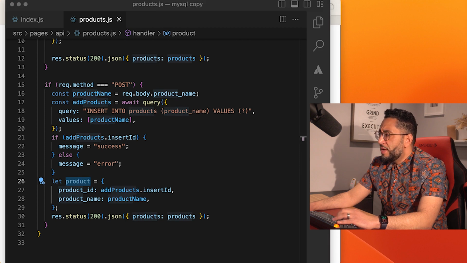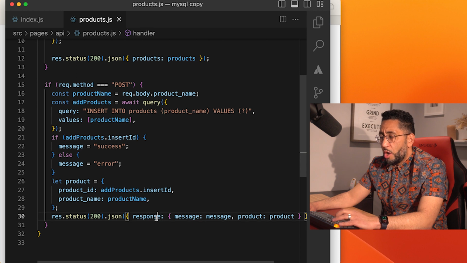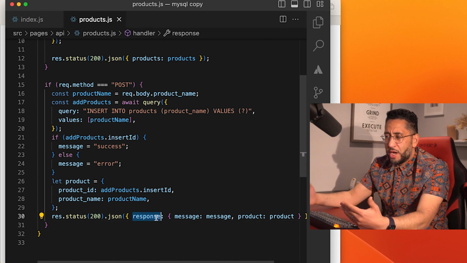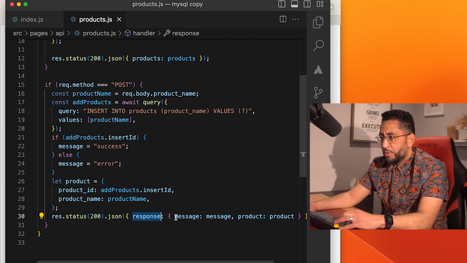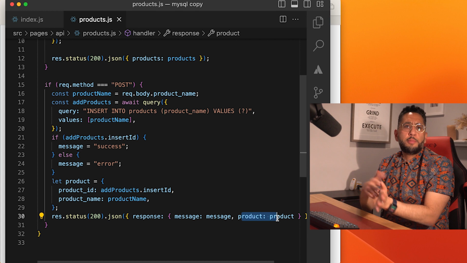And then here in the res, what we're going to do is send back a response message. So we'll just change the object a bit here. And we're going to put here another object called message and then the product. We just want to know a message. Was it successful or was there an error? That just helps for that. But I'm going to keep it simple.